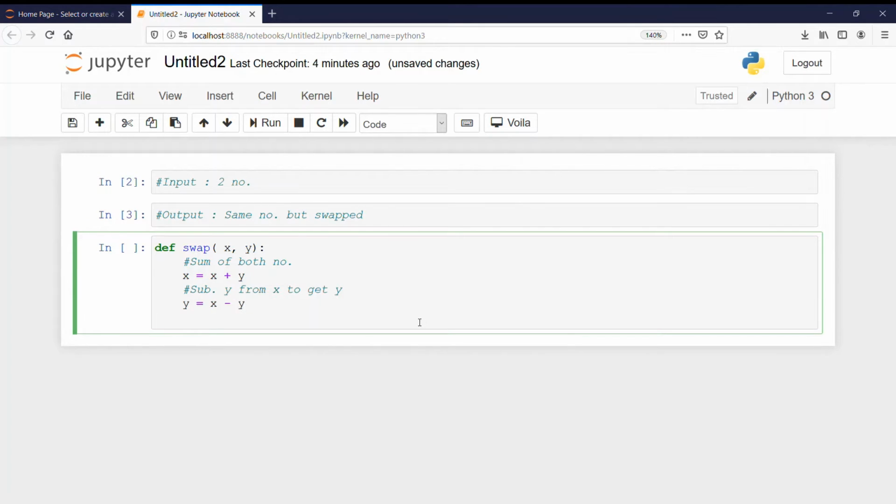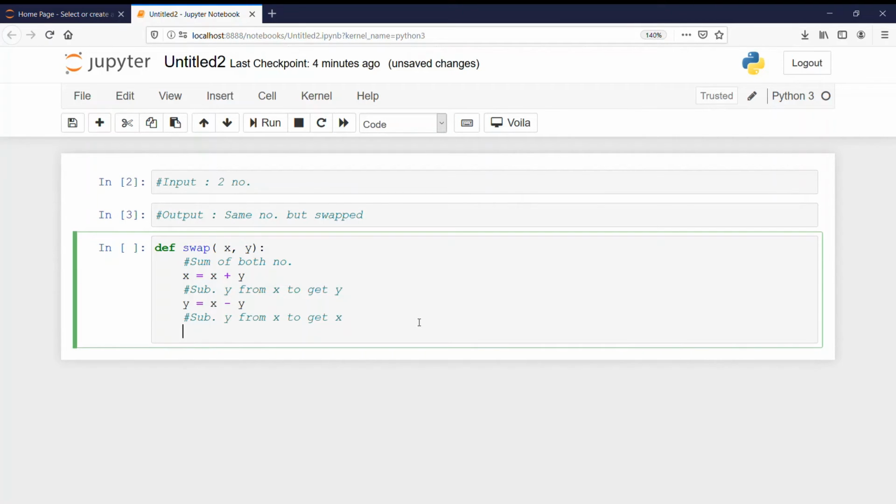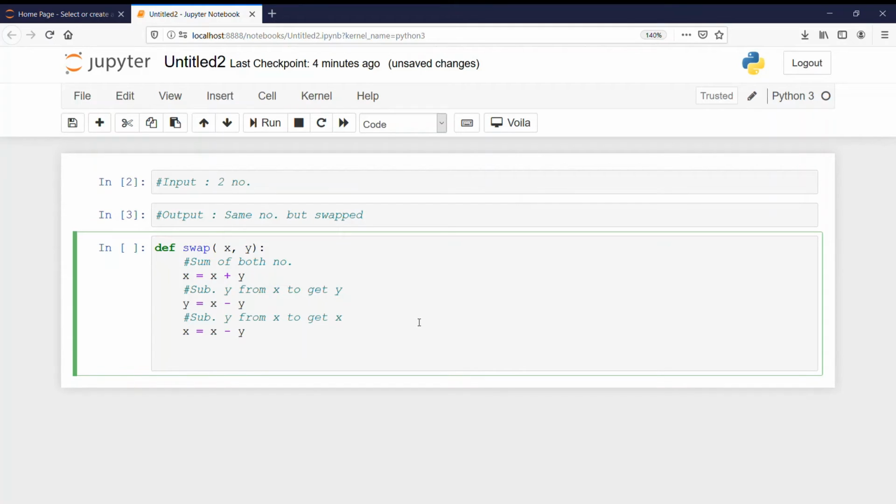Now we have to subtract y again, and that from x to get x. See, you might be thinking what we are doing. We have x minus y here and also x minus y there, but the value of y has changed, so we will get our correct answer here. So x equals x minus y. This ends our function, but we have to return their values.